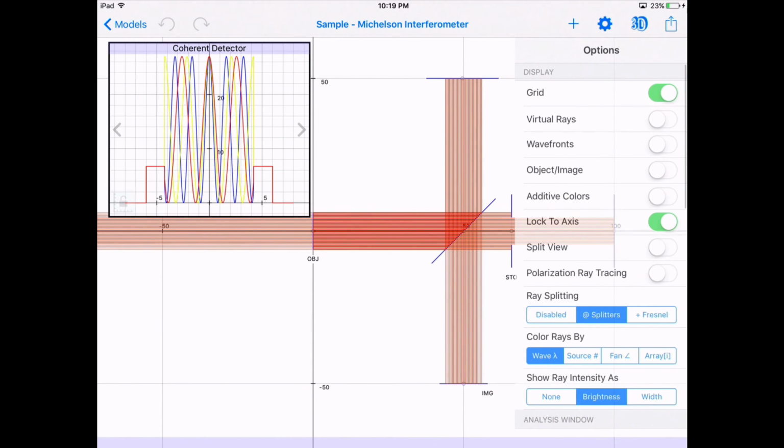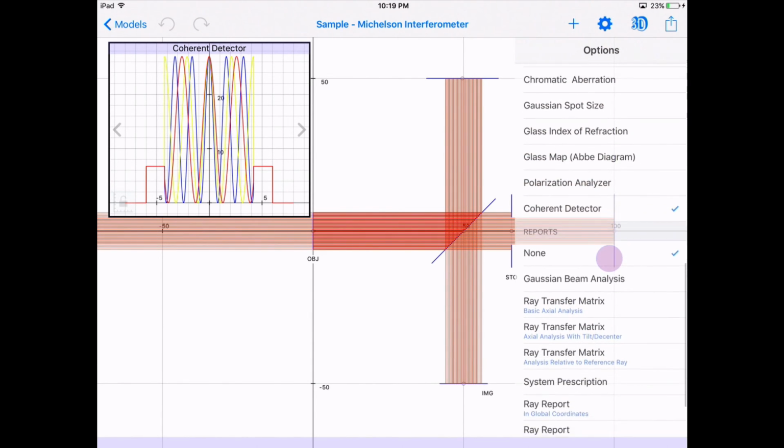You can actually look for the interference patterns on the image surface by using the coherent detector option of the analysis window. And in order to get these fringe patterns, I have actually tilted one of the mirrors in this interferometer slightly relative to the normal.